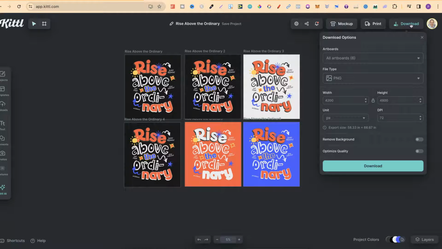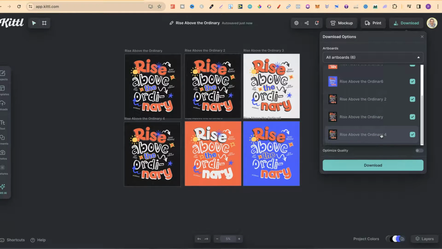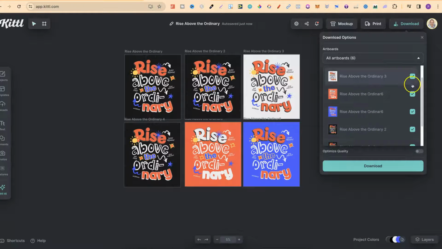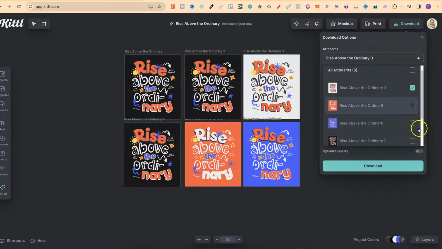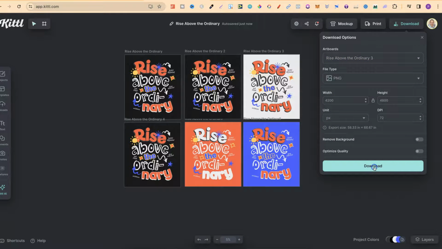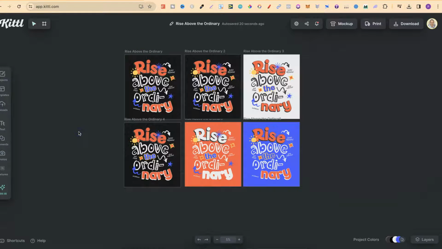So now if we come back to download, click on all artboards, we can see all of these names have now been changed. So now if we go ahead and download one of these, let's go ahead and download this white one, click on download like so, we can see that now that's downloaded with the name that we named it. So just keep that in mind as well when you go to download your designs.